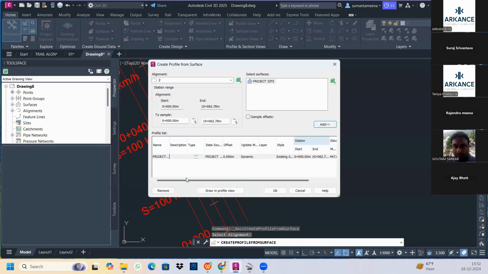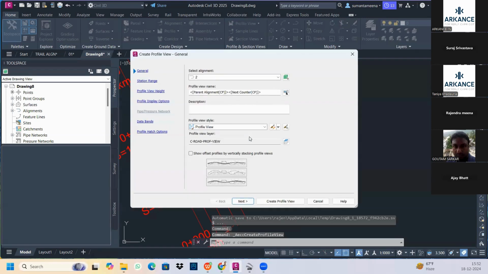That means you have to add in this box the profile list. Okay, suppose you just select like this and click OK, that means this surface is not attached here. So you have to add the surface which you want in the profile list here at the bottom. You must check. Okay. Then you go for the draw in profile view.